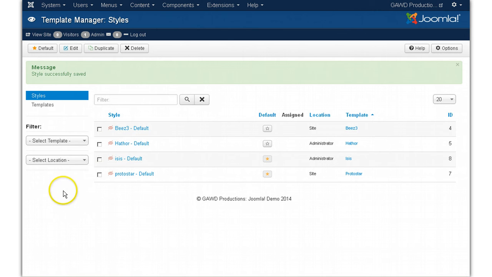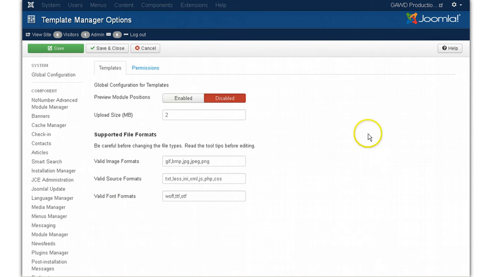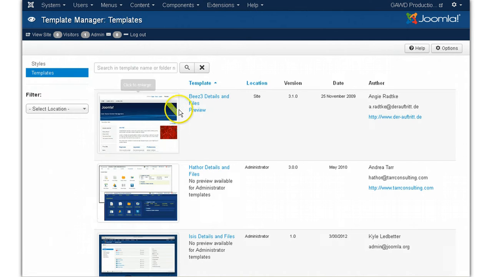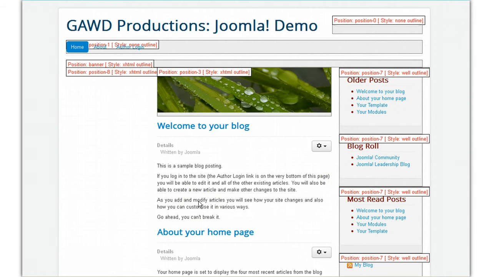And while still in Template Manager, let's also enable our template preview. We'll select Templates, top left, Options, and enable Preview Module Positions. Save and close. This allows us to view all available template module positions, in use or not, along with their associated styles. Probably not so much an issue for the average user, but if you like to mess with stuff, this comes in really handy.